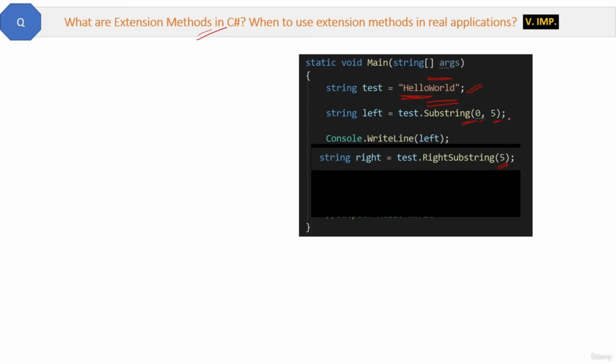And we can't even add this method in the string class because we do not have access to it. It is there somewhere in the base classes of the .NET framework. We do not have the code. So now, how do we add this method, write substring, in the string class? The answer is with the help of extension methods.